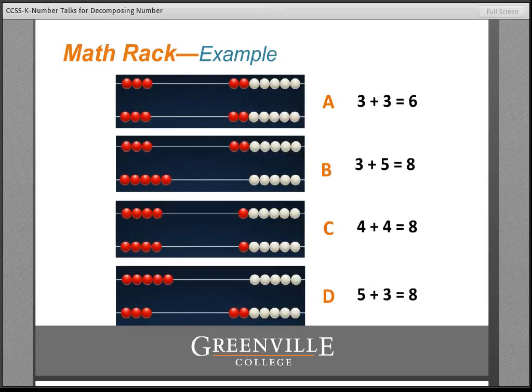As students look at the number sentences you created at the very end of the number talk, you can have them look at all of them together and say, just take a look at all of the number sentences that we wrote and see if you notice anything that you would like to share with the class. Now they might notice that 3 plus 5 and 5 plus 3 are both up there. And you can say, oh, that's an interesting thing to notice.